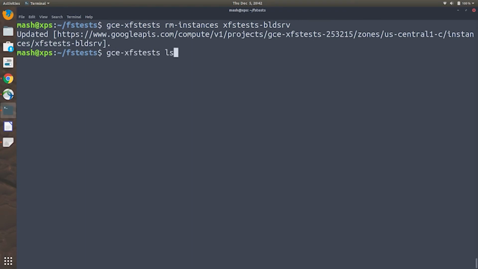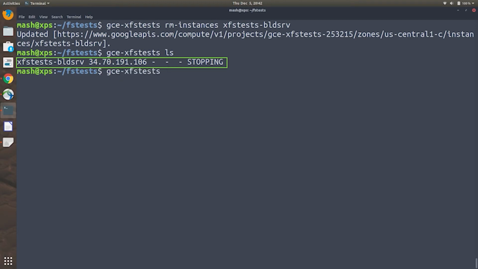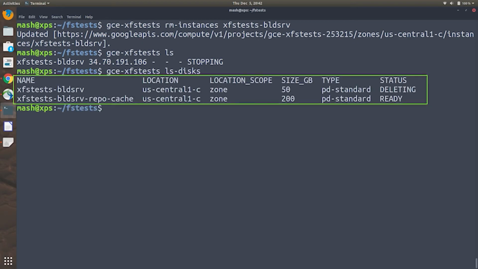If we do gce-xfstests-ls, we will see that the build server is shutting down. If we do gce-xfstests-ls disks, we will see that the build server's main disk is now deleted, but that the repository cache is still there.